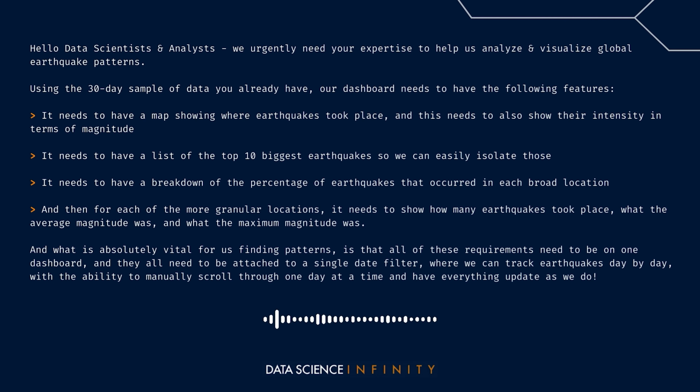And what is absolutely vital for us finding patterns is that all of these requirements need to be on one dashboard, and they need to be attached to a single date filter where we can track earthquakes day by day with the ability to manually scroll through one day at a time and have everything update as we do.